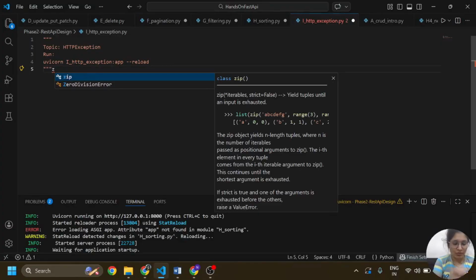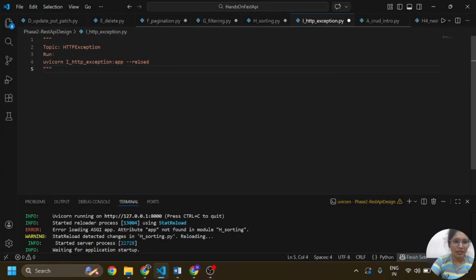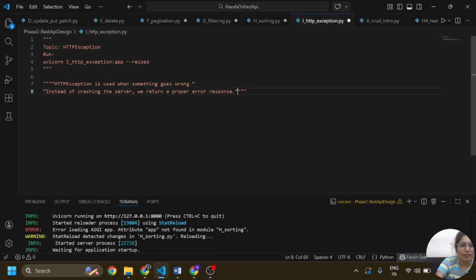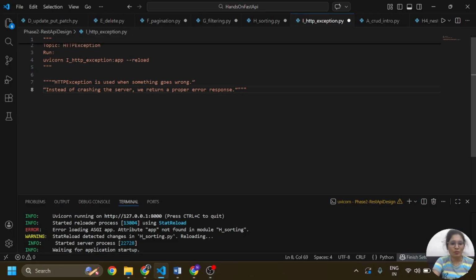First of all, we are going to understand what is HTTP exception. It is used when something goes wrong. Instead of crashing the server, we return a proper response. So here I'm going to write the definition in a docstring: HTTP exception is used when something goes wrong. Instead of crashing the server we return a proper response.